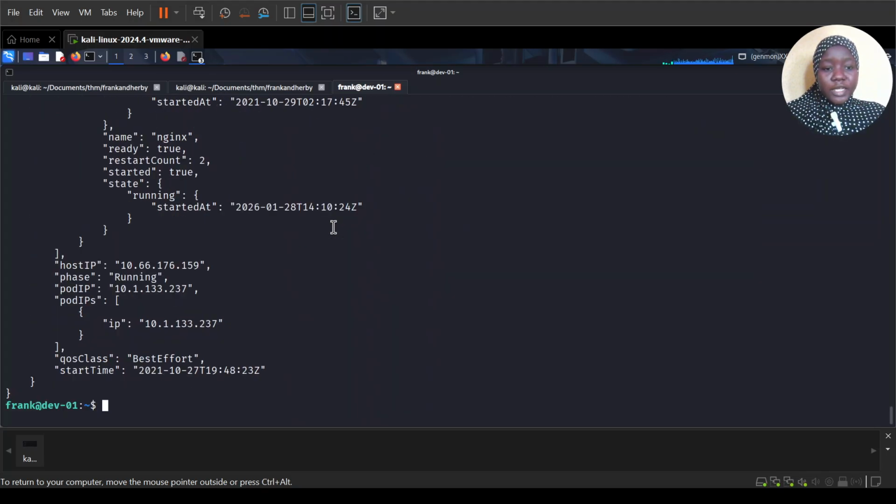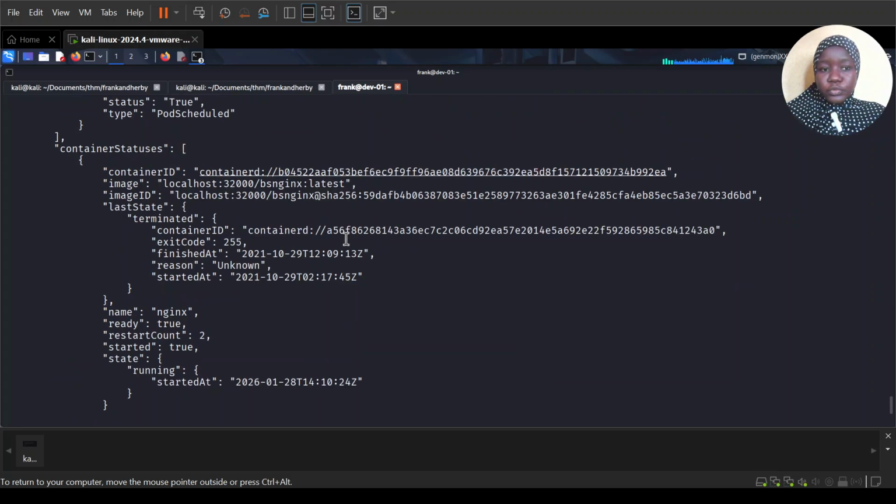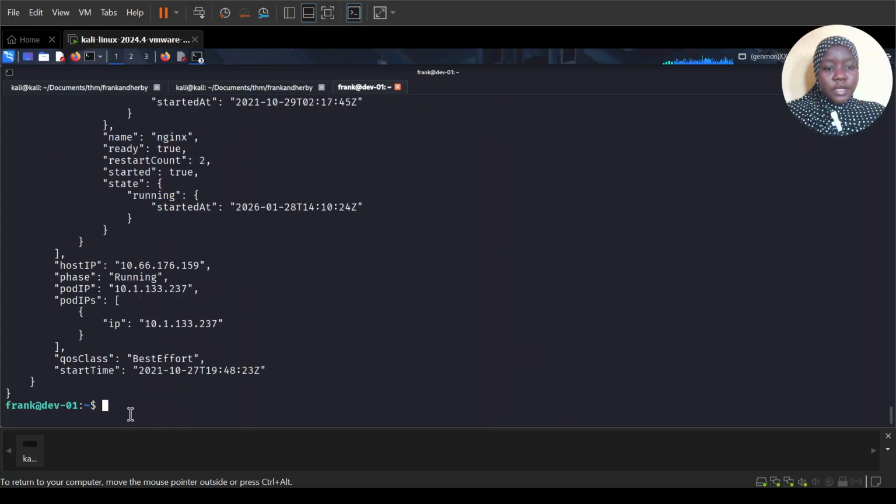Now, in order to do this in a very normal way such that it won't be flagged, I need to mimic something that is already in the system. So to do that, I need this image here. In order to create my own pod, I need to first create my manifest. So I'm going to run nano, let's name it frank.yaml.